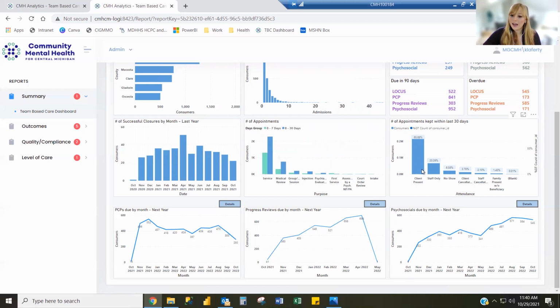Over on the right-hand side, this bar chart is going to show you the percentage of appointments kept within the last 30 days, as well as the number of appointments kept within the last 30 days. So you're able to see for your team the percentage where there was client present, staff only, no shows, broken down by that different attendance code. Again, you can hover over that to be able to see the number of consumers where you had appointments kept within the last 30 days.